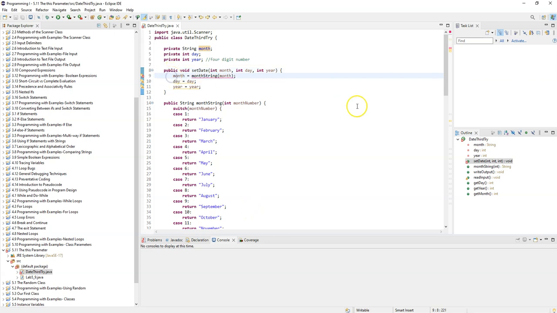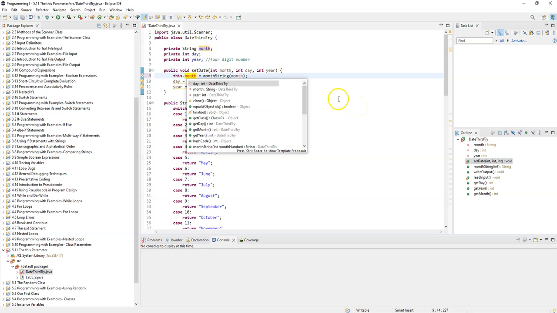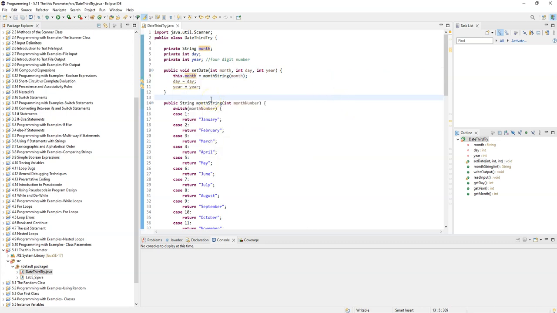So let's go ahead and affix on here the this dot. And you'll notice when I do that, that error has gone away. And you notice that month has been recolored to blue to match the month that's up here with the instance variable. But you notice, even though my compiler errors have gone away, I don't have correct code.